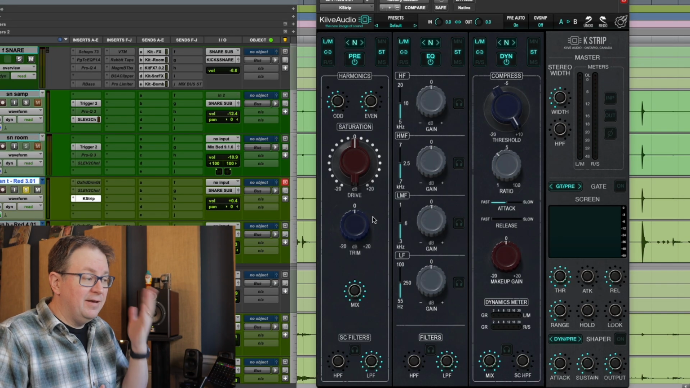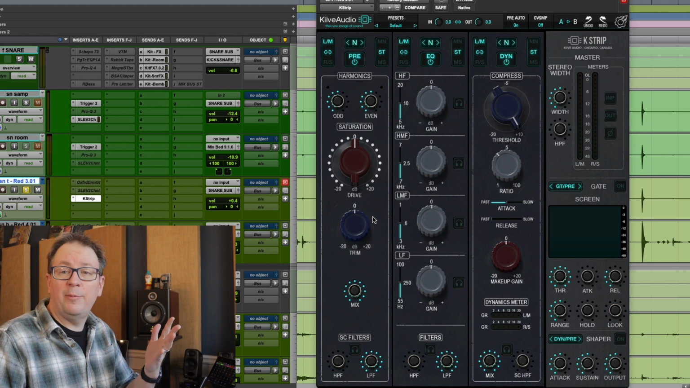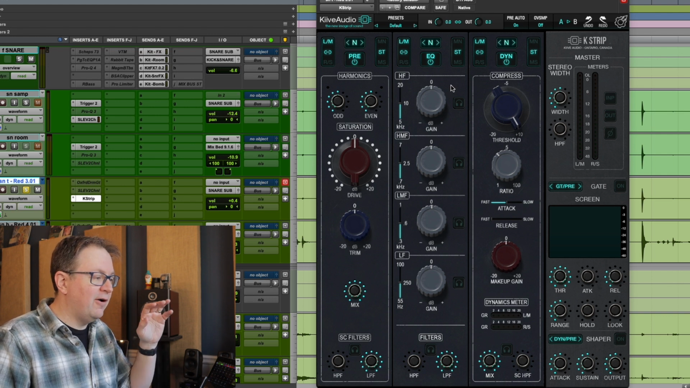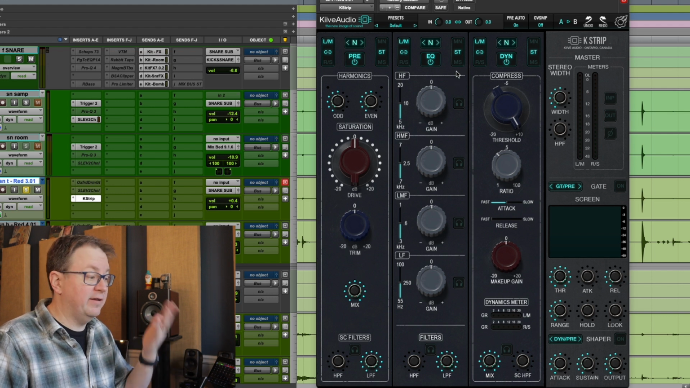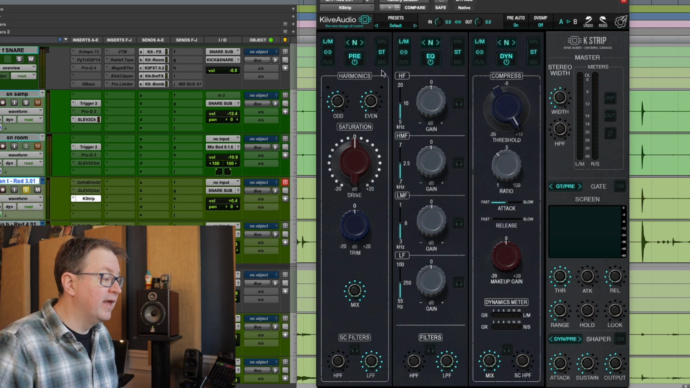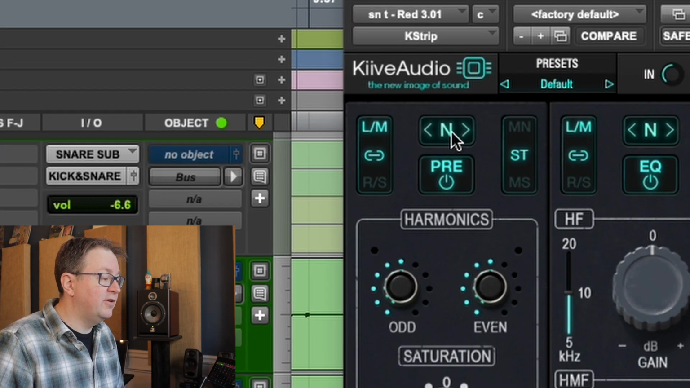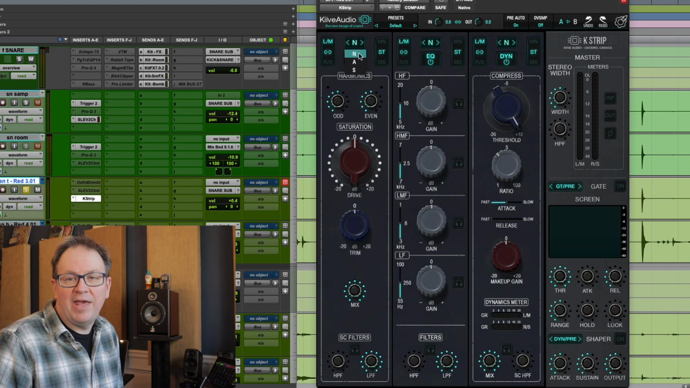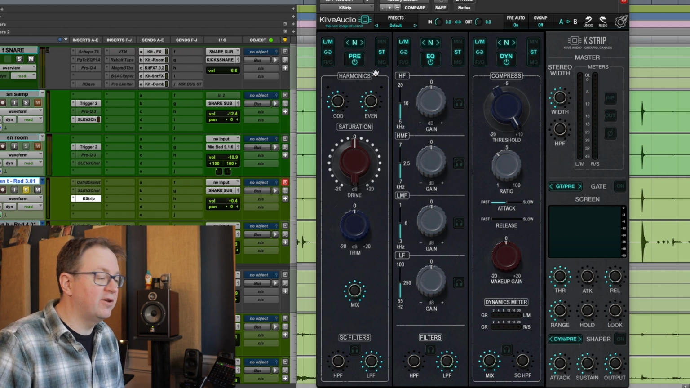So the KStrip plugin, it's a channel strip, and the kind of cool thing about this is it has some different, I don't know if I would call them emulations, there are different models in here that are inspired by classic consoles, basically. So right here off the top in this harmonics section, you can just see there's an N, an A, and an S. So Neve, API, SSL, basically. Those are the flavors that have inspired what's going on in here.